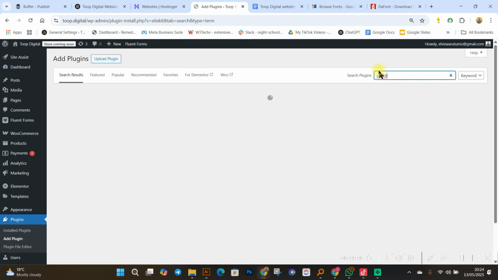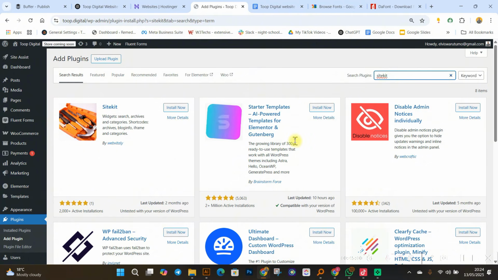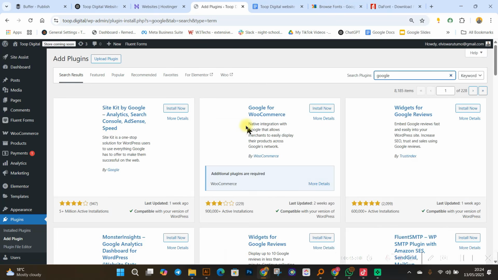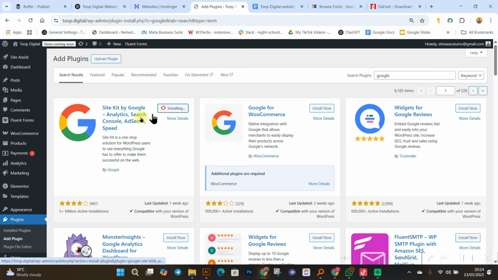So when you install that particular plugin, where is it? Let me search for Google. If you search for Google, it should really pop up. So this is the plugin itself. It's called SiteKit by Google. If you want to index your site for Google, this is what you will do. And then you click on activate to install.